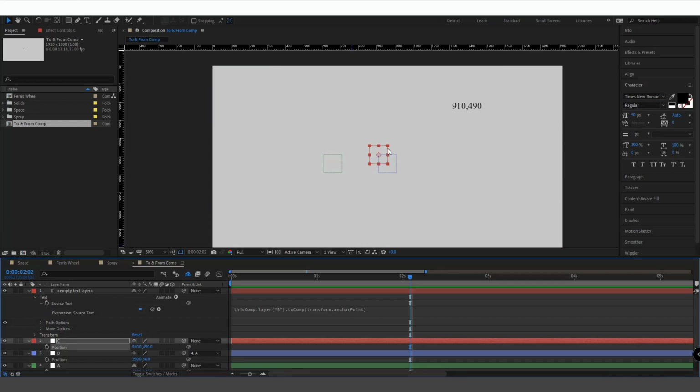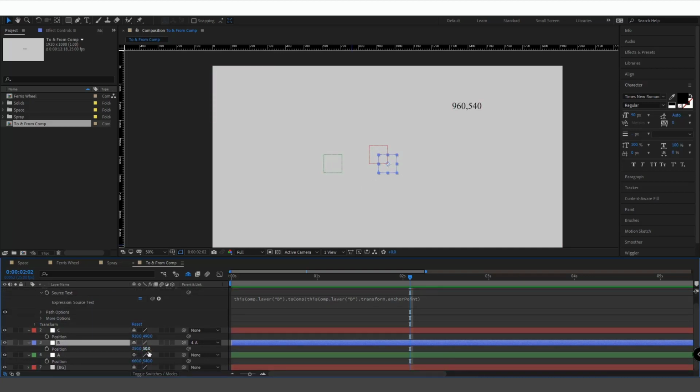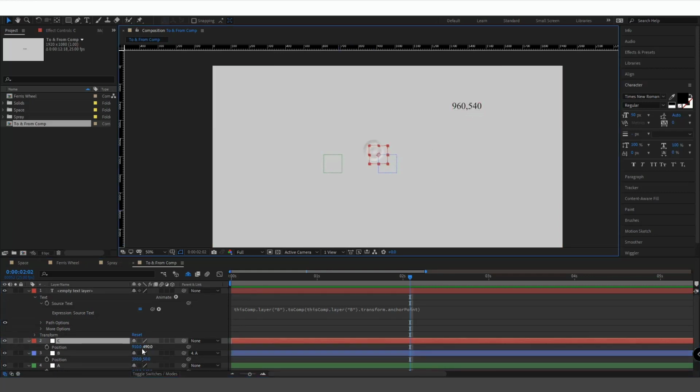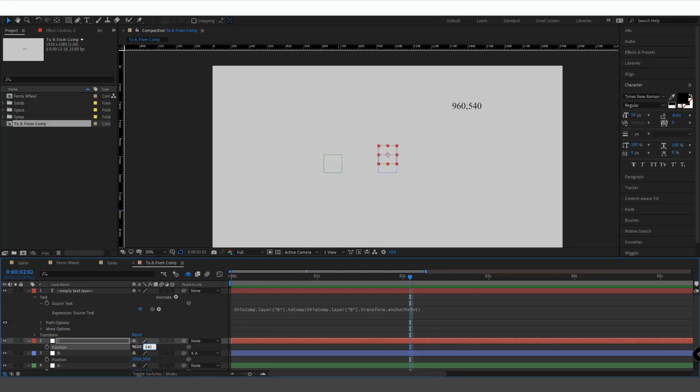Now layer C is in the 0 point of the B null object, whereas I wanted layer C to be on the anchor point of layer B. To do it accurately, I copy the expression thisComp.layer("B") and put it at the beginning of this transform and type a dot so that it shows the position of the anchor point of layer B in the comp space. Now the position of layer B in layer space is 350 by 50, but in comp space it is 960 by 540. Let me change it to 960 by 540.